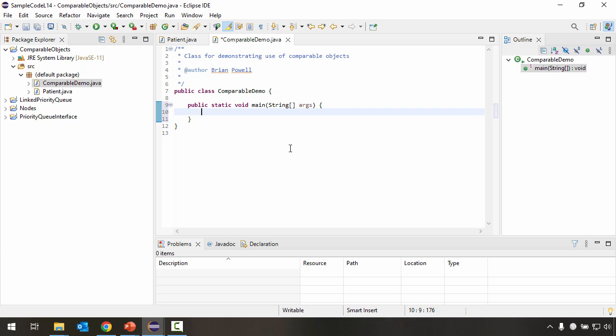Inside my main, what I'm going to do, first of all, is create a priority queue for patients in an emergency room. So I'm going to make this object be of type based off of my interface. So I'm going to have priority queue interface, and the type that I'm actually going to store inside of the priority queue will be patient, that new custom class that we just made. I'm going to call this object patients, and it's going to be a new linked priority queue for storing patient type objects.